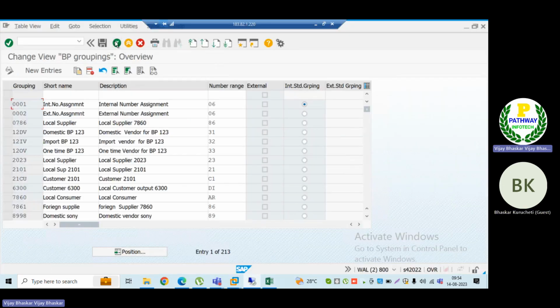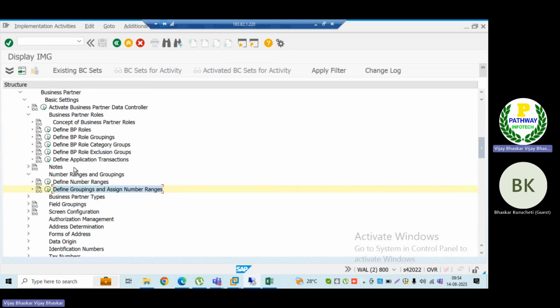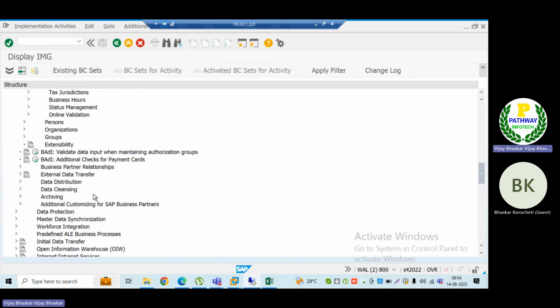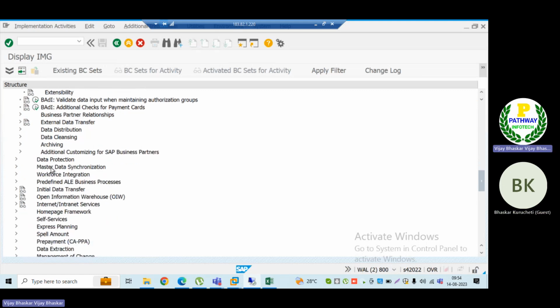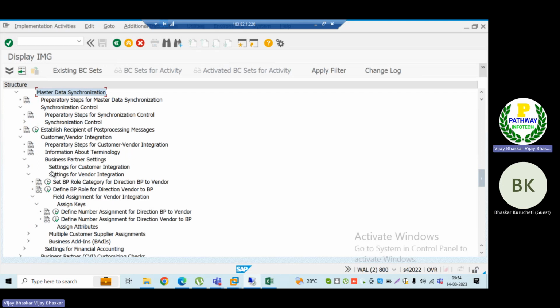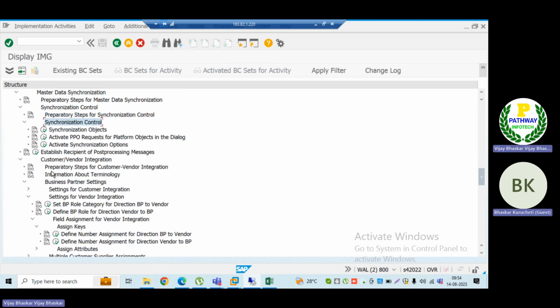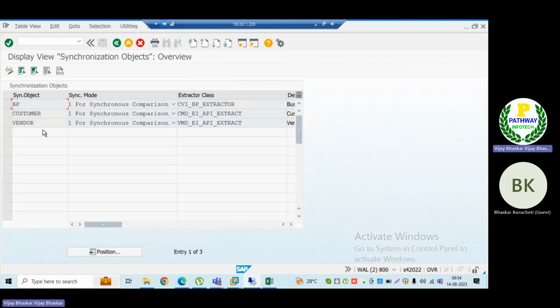In order to do the assignment, come back here. Again, come down here before doing the assignment. This is a very important one, master data synchronization. Now, what is meant by synchronization? How should the system know that a business partner is a vendor? Now synchronization objects, we have to check here. Standard SAP will provide BP, customer, vendor.